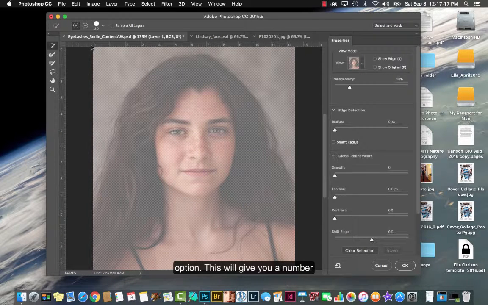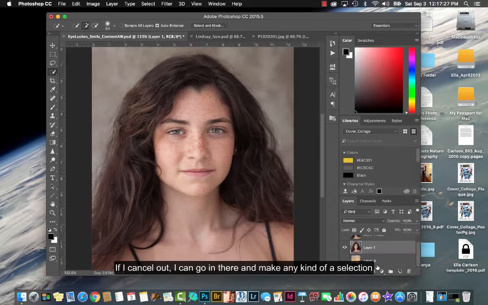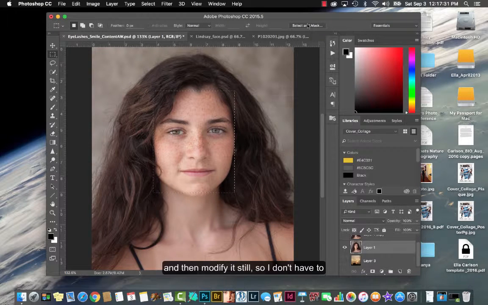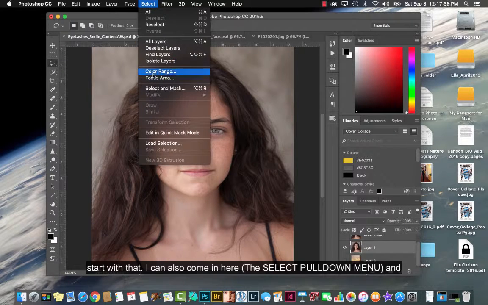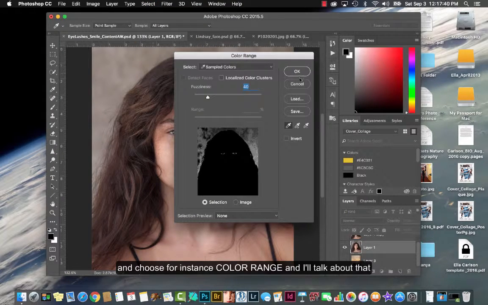This will give you a number of tools to use. The best one of all is the quick selection tool. You can make a selection beforehand. If I cancel out, I can come in here and make any kind of a selection and then modify it still. So I don't have to start with that. I can also come in here to select and do, for instance, color range if I want.